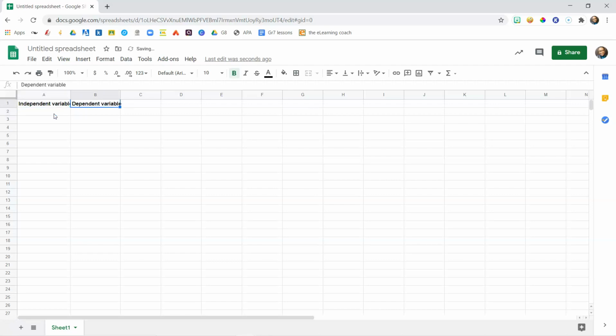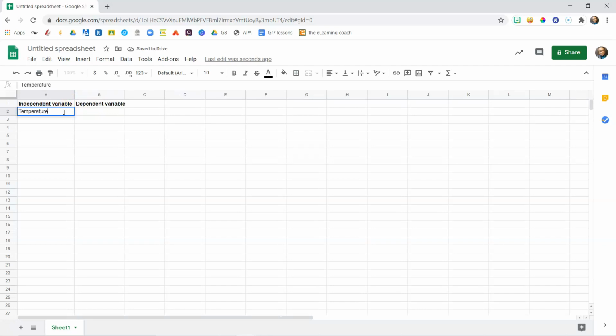If I am changing the temperature, so temperature is my independent variable. Let's say that I'm moving from 0 degrees, 10 degrees, 20, 30. And I want to see the time that ice melts. Okay, so this is now my dependent variable because the time that ice melts is dependent on the temperature.